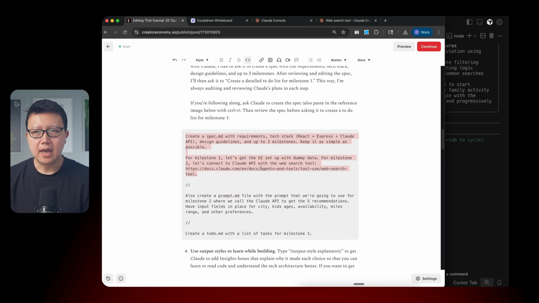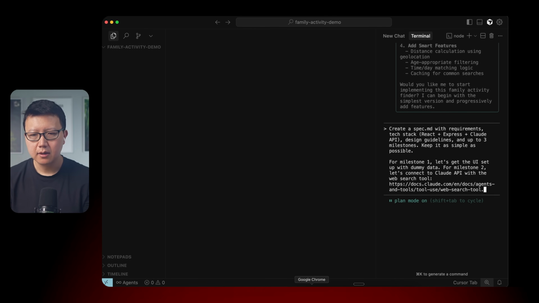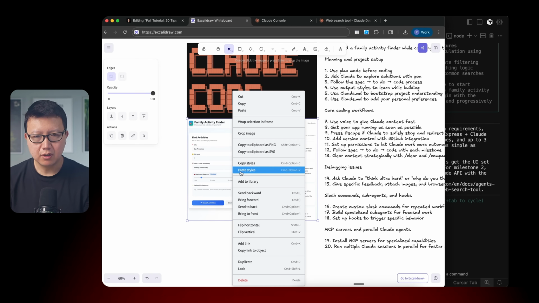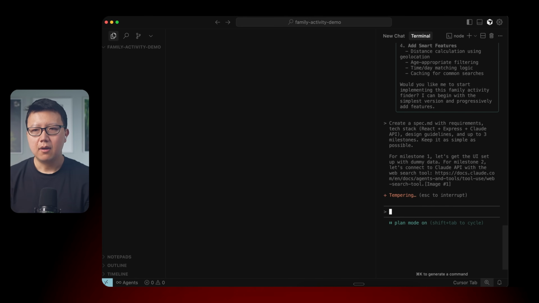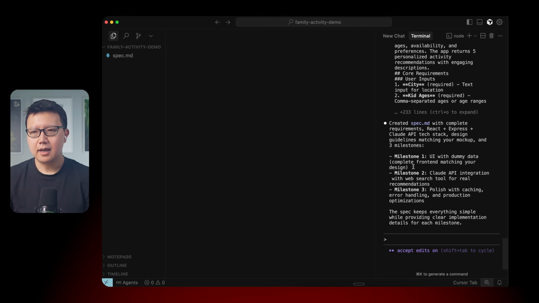So let's go ahead and paste this prompt into Claude to create the spec. And let's actually go a step further and copy this image into Claude as well. So it has a reference point, right? So just press Ctrl V to paste the image into Claude. Okay, so now Claude is going to go ahead and write a spec.md file, and let's see what it comes up with. All right, it looks like Claude has created a spec.